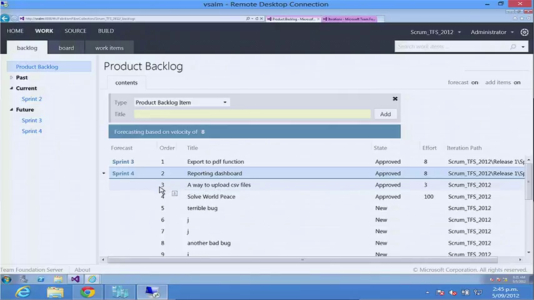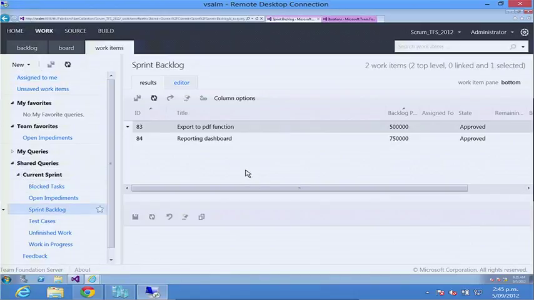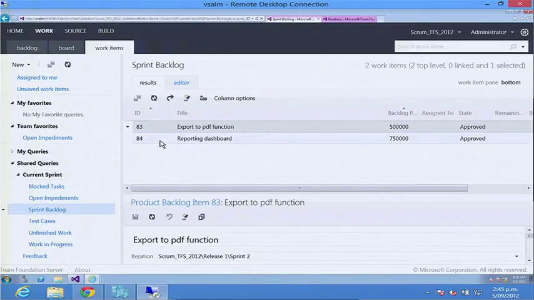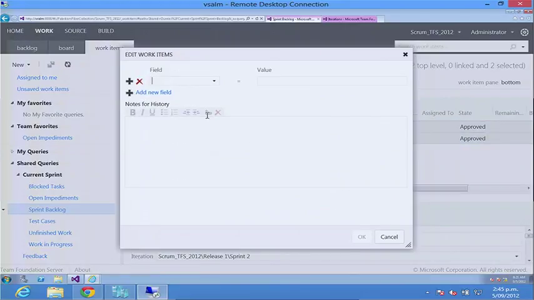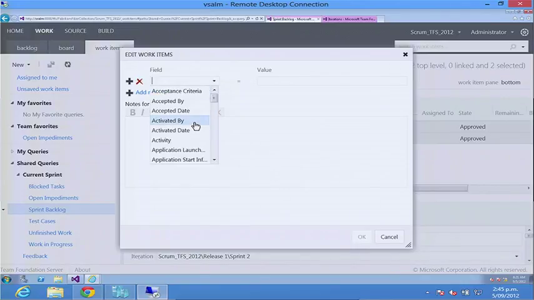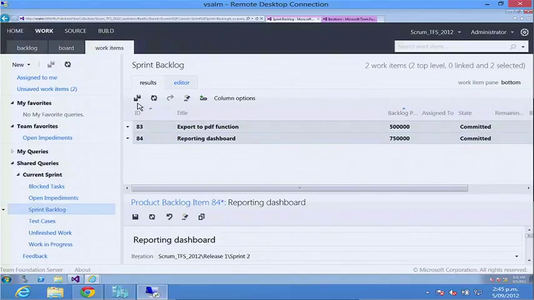We need to change the status again to be committed. We've committed these items to our sprint. And rather than open up each one and do committed, I'm going to go to work items here and look at our sprint backlog. And I can click on both of these and do this little bulk edit selected work items. I want to change the state to be committed. So that's a handy feature that was in 2010 web access that's been ported to 2012. So just quick ways to get that sorted for us.